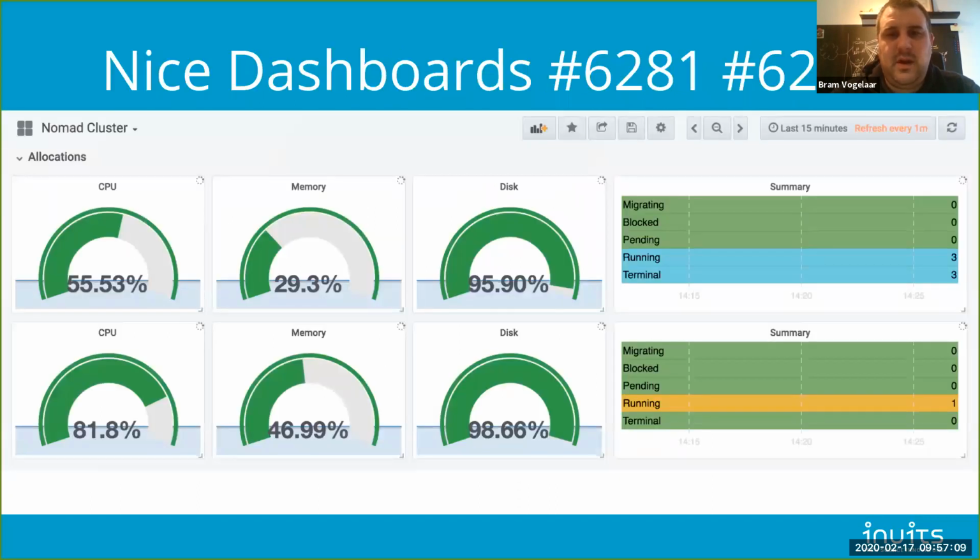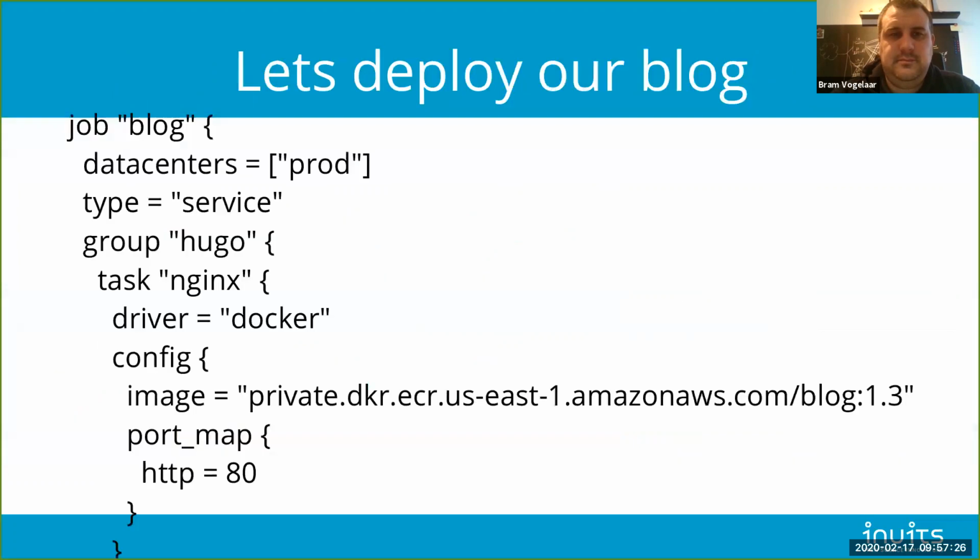Dashboards, there's a couple floating around. This one's really interesting to us because it again shows fairly simple metrics: the CPU load, the memory, how much disk we're using, and where the jobs actually are shuffling around. So as an example, I'm going to talk our way through deploying our little blog application.